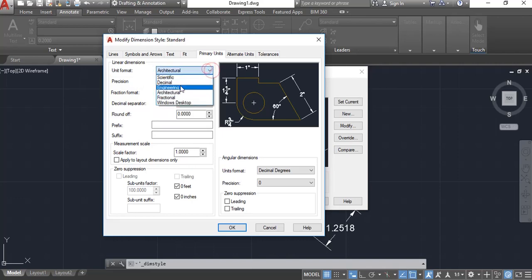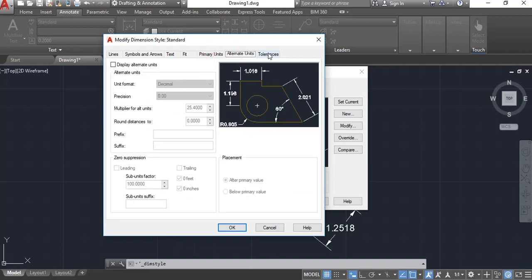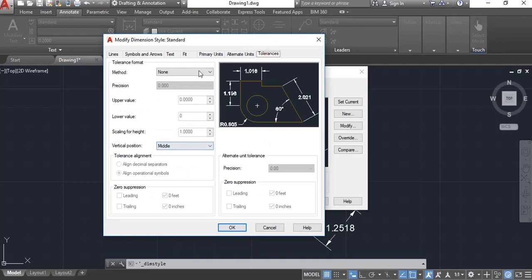So let me change this back to decimal and let's go 3 places. So now I have decimal 3 places, and you can even tell it how to round off even. This is sometimes one feature we change. The fit, of course, is something we change. Alternate units and tolerances we're not going to deal with here, but you can set it up.